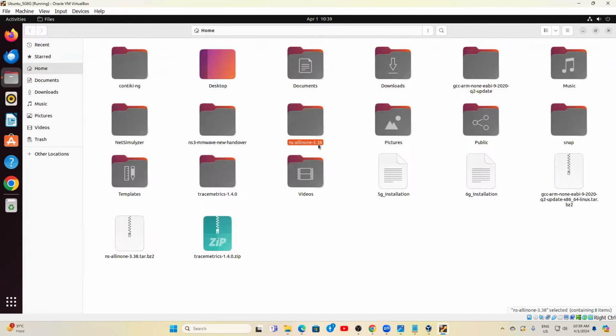NS all-in-one 3.38, which is the NS3 with 6G, is installed, and the NS3 millimeter wave new handover, which is for 5G. And Net Simulator is a three-dimensional visualizer for flying nets for drones. If you want to see how a drone is flying, you can see it on the Net Simulator. Then we have trace metrics, so we can run trace metrics here. And Contiki NG is installed here.